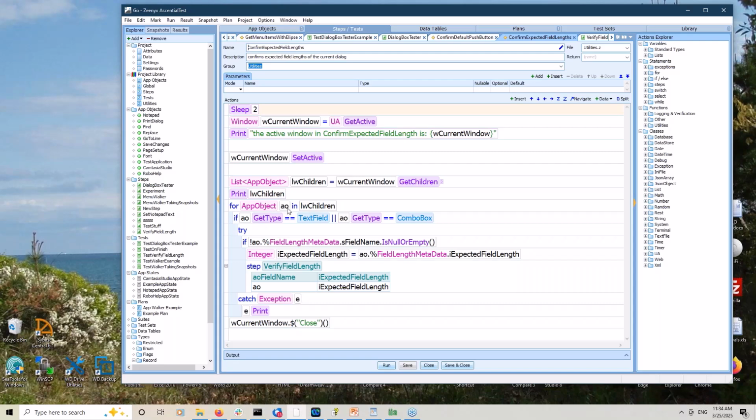Then I say for each object in the list of children, check its type to see if it's either a text field or a combo box. Because if it's one of those types, then I could check the field length. So get type will tell you what is the type or class of the object. So if it's one of those, then I'm going to check to see whether or not this particular text field was configured with some metadata.